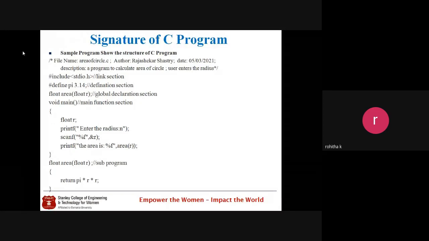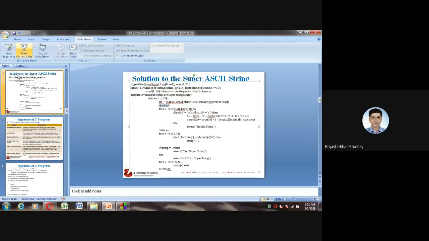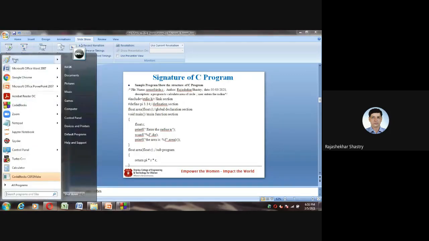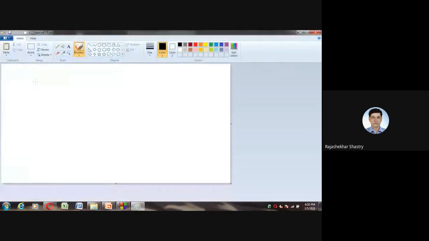Sir, a doubt, sir. How did you assign A equal to 0 and A equal to 1 in the program, sir? Now, it is not my assignment, it is my assumption. The other way is that you can take the two-dimensional array. I will tell you another method again. Let me open Paint here. The other method is I can take the two-dimensional array like this one.